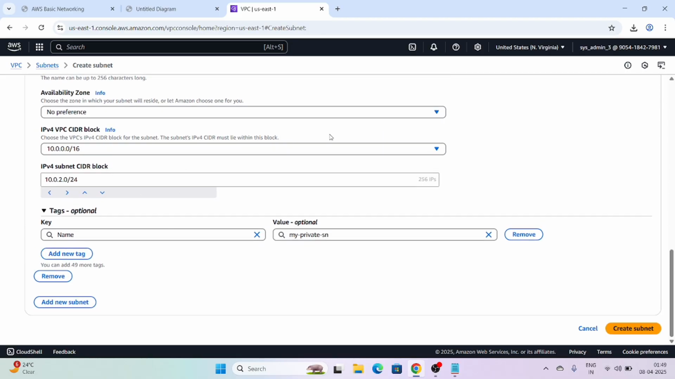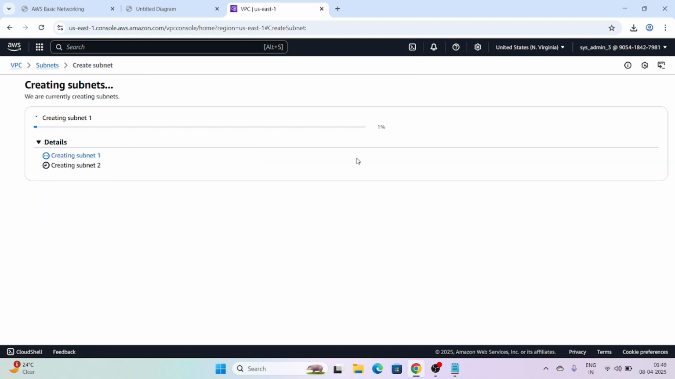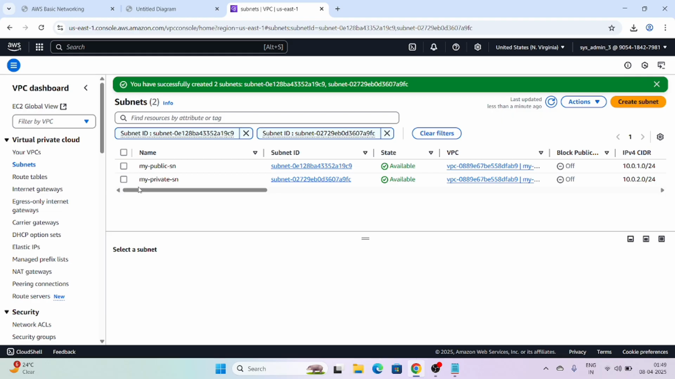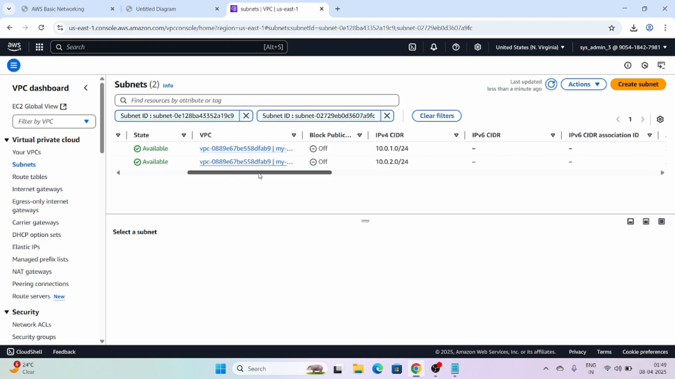All right. So that's done. And then just create subnet. So it's creating the two of them. All right. Now you can see the two subnets, my public SN and my private SN.